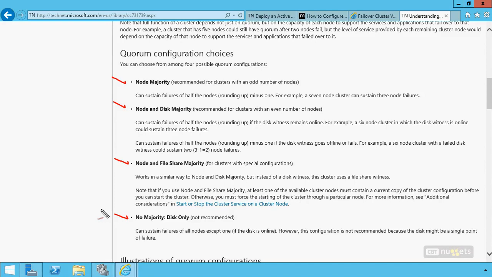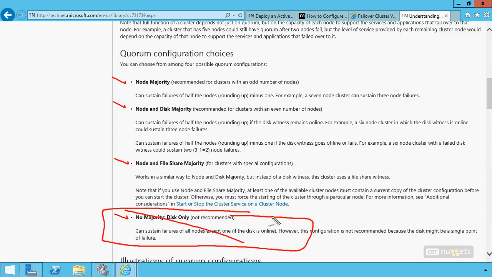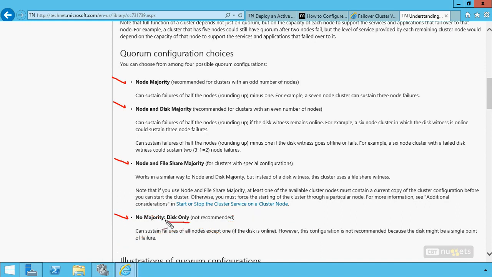Of these 4, the last one down here really isn't a model at all. It's actually not recommended because there actually is no majority. You're only looking at whether or not the disk is there or not. The disk becomes the only vote. And if the disk goes down, the cluster in its entirety ceases to exist. We're not talking about failover, we're talking about every single resource in the cluster ceases to exist. So we don't want to do that because this configuration creates a single point of failure. If we lose the disk, we lose the entire cluster.